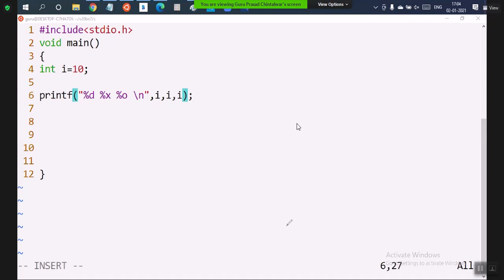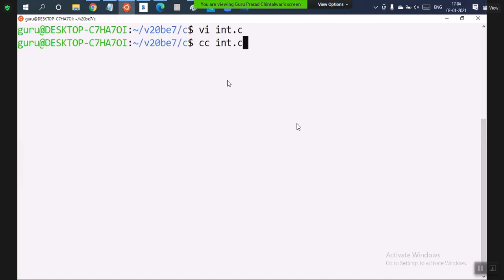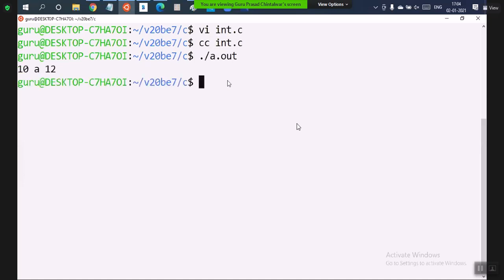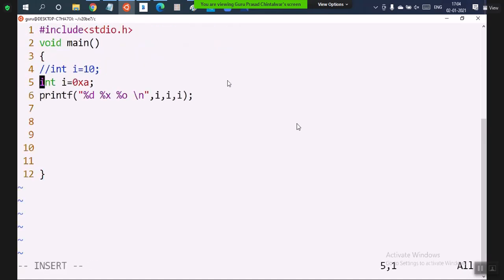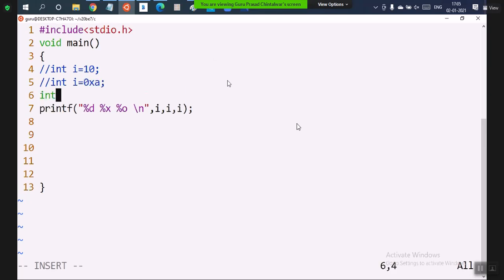Now observe, here, instead of 10, can I write int i is equal to 0x0A? Instead of decimal 10 in line number 4, can I write 0x0A? Yes. Now in this also the output is the same. In this, instead of this, can I write 012?